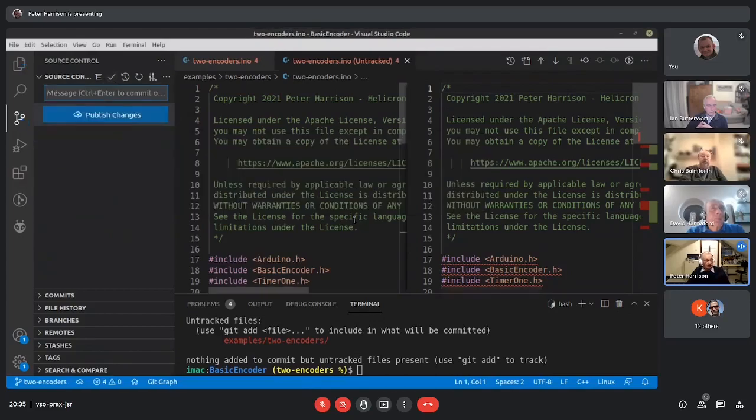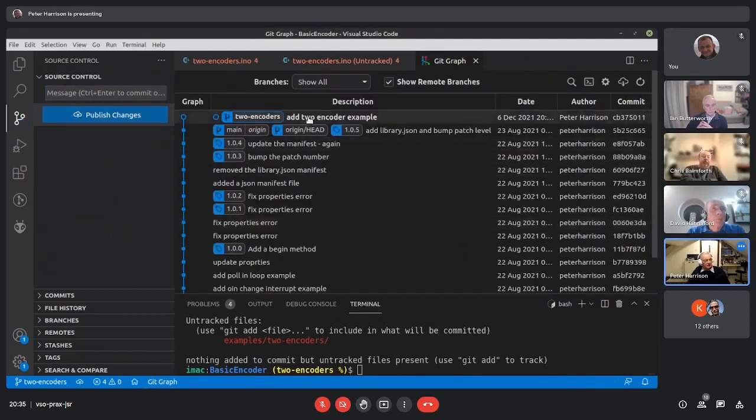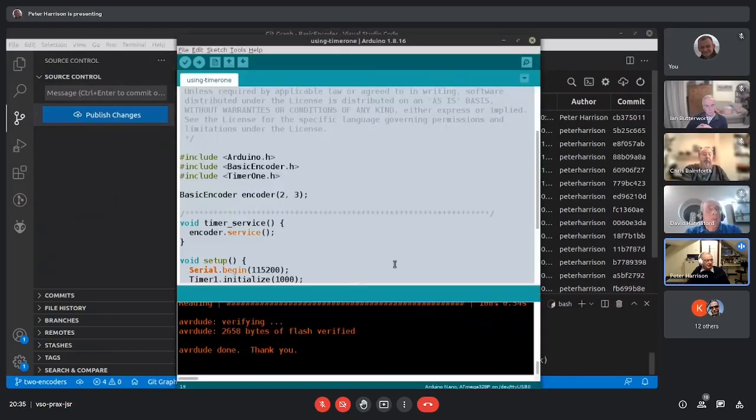I didn't save, so that was stupid, but it caught that, sorted it out for me. And if I just pop back to my Git graph, you'll see I now have, this is my two encoders branch. This is my commit with its commit message, and we need to test it.